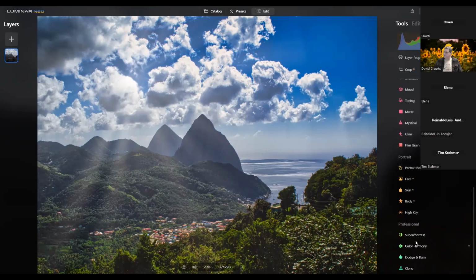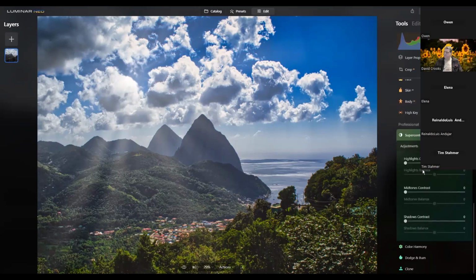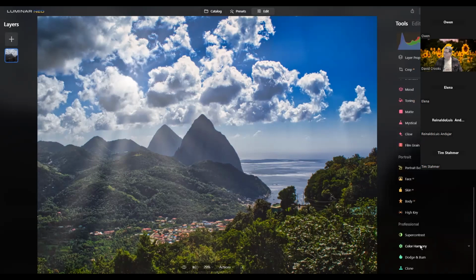Professional has a lot of super contrast. There you can get even more details, highlights, midtones, and shadows, and some of the color harmony. And they finally did add the dodge and burn and clone stamp. So that's kind of nice. That was one of the features that they added since January.